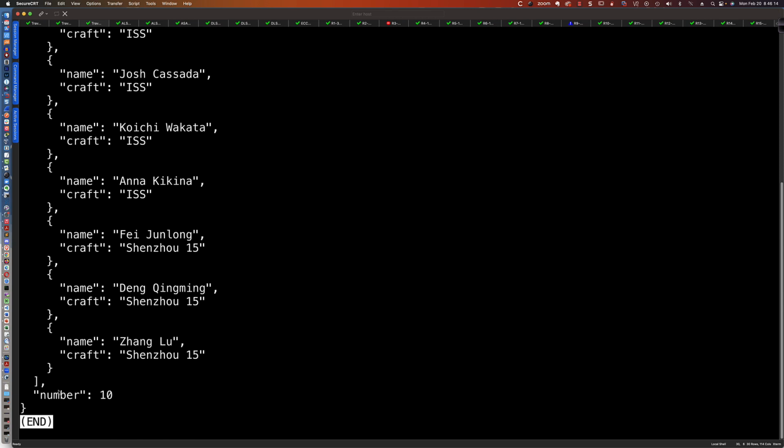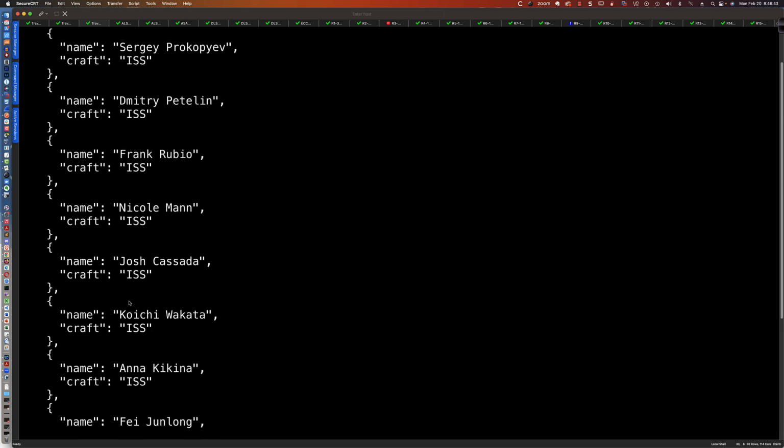But again, what we see is when that list ends, the elements of that list are all these little dictionaries with astronaut names and spacecraft, and we can index into that list just like a normal list. But then the last key value pair tells us the total number of astronauts currently in space, with the value being the integer 10. And then this JSON object, which Python treats as a dictionary.